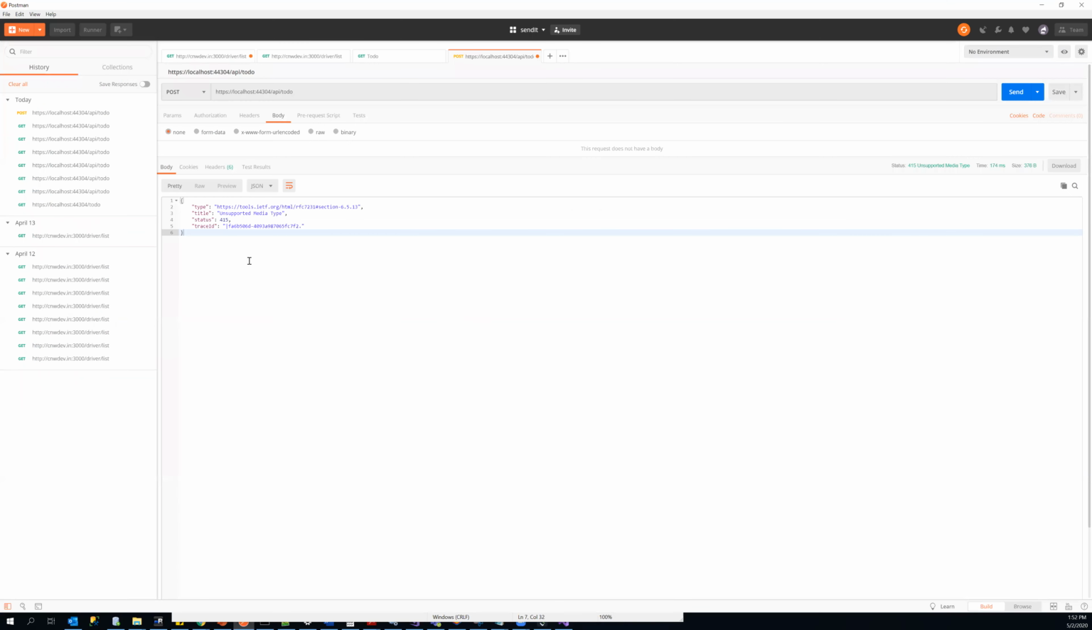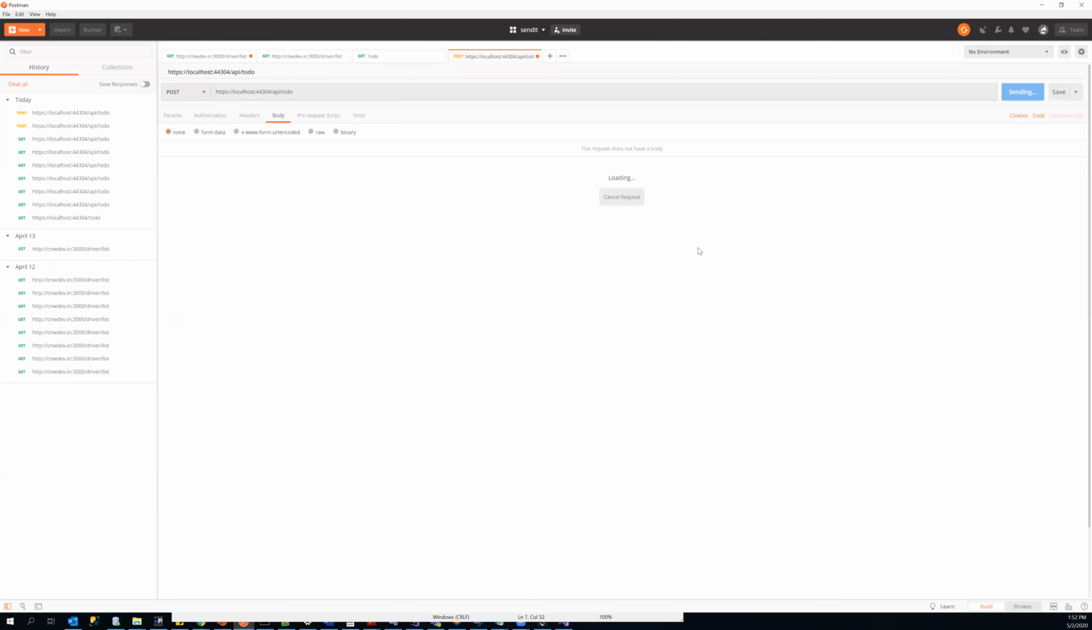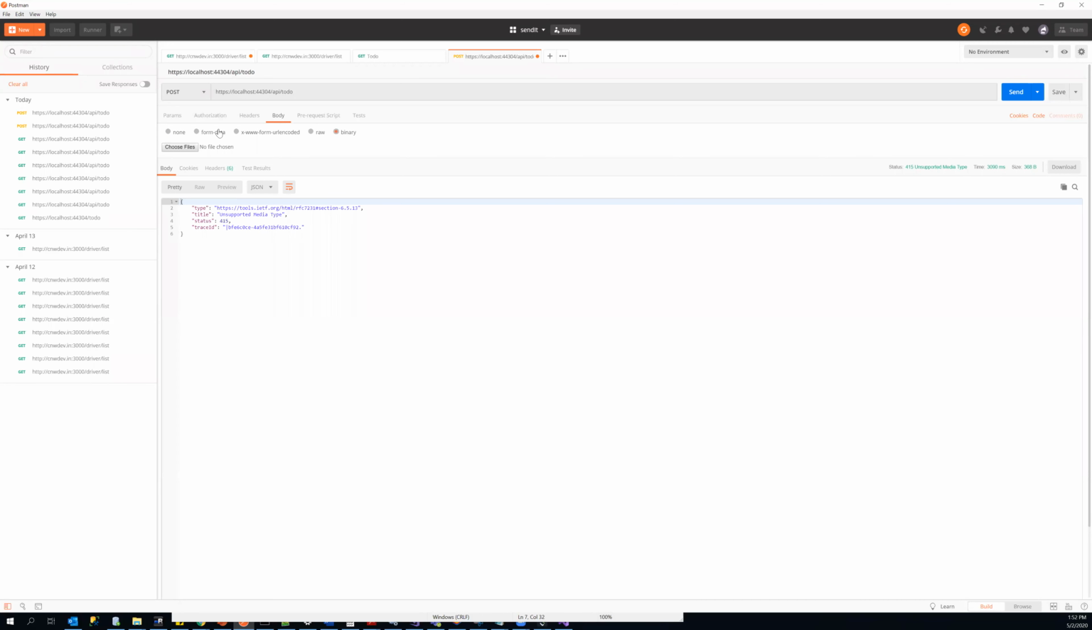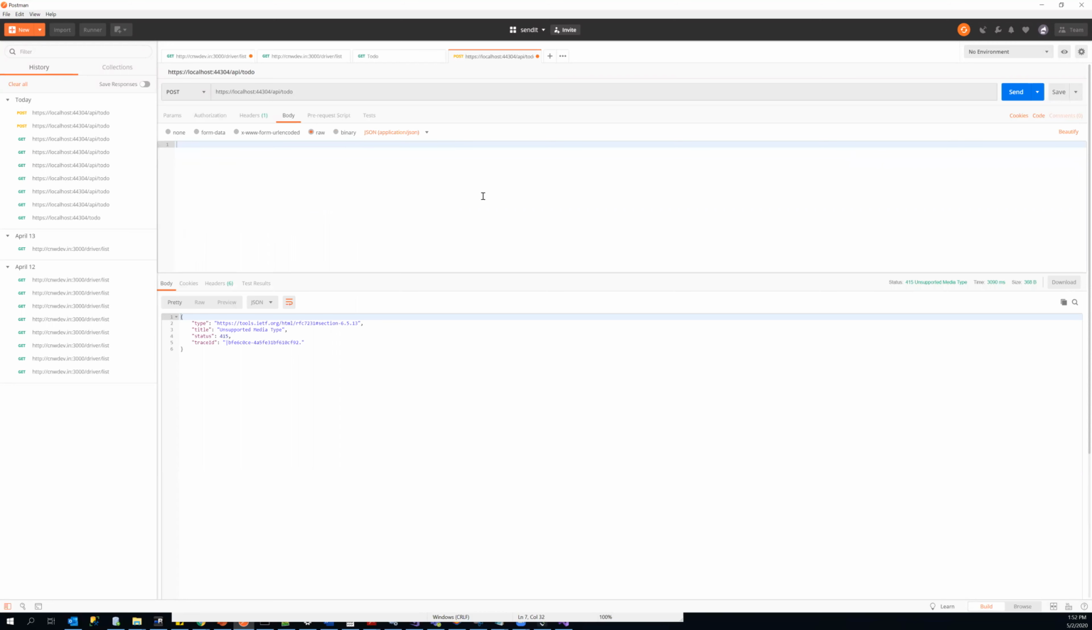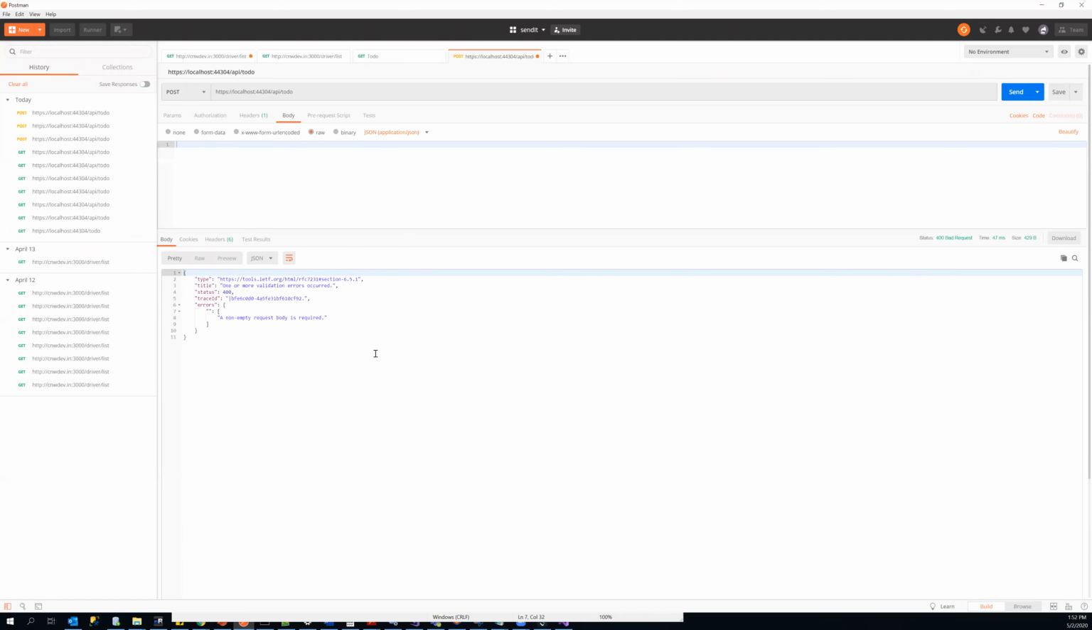So this 415 is coming from .NET Core, not from me. Okay, I'm still getting a 415. Let me see. So I'm going to put binary, no, raw, and it's supposed to be this. And this is just an empty request. Great. Now, if you look at this error, can you see the code? Bad request. Now, the error message says that a non-empty request body is required.